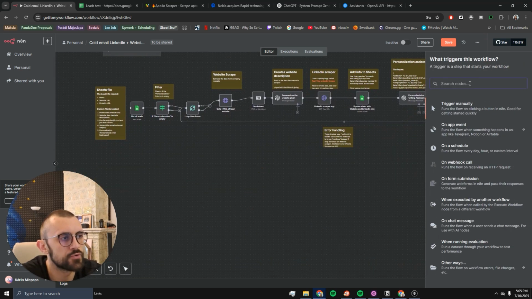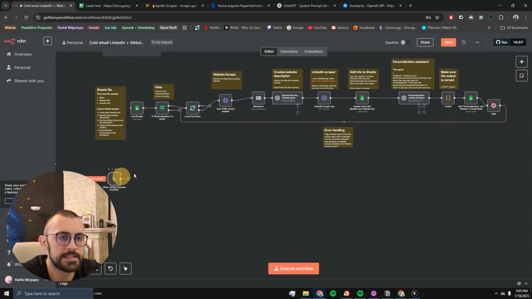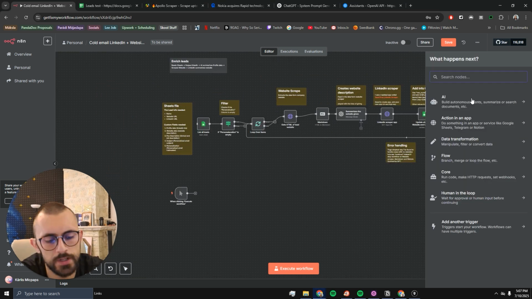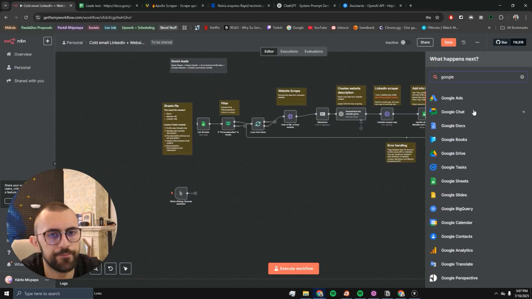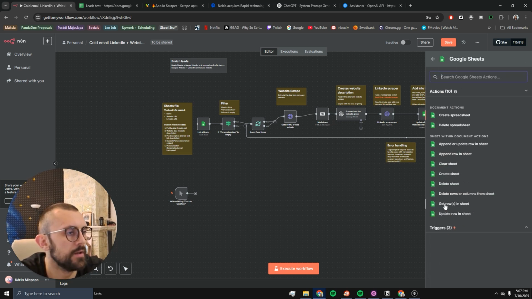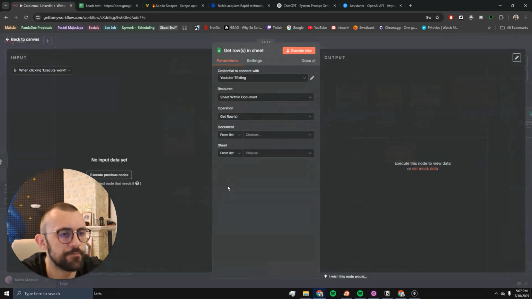We're going to make this from scratch, and also with some improvements, because this is a bit of an older version I made here. I'm going to show you how to make it even better. So we're going to start with a Google Sheets node and choose Get Rows in Sheet.